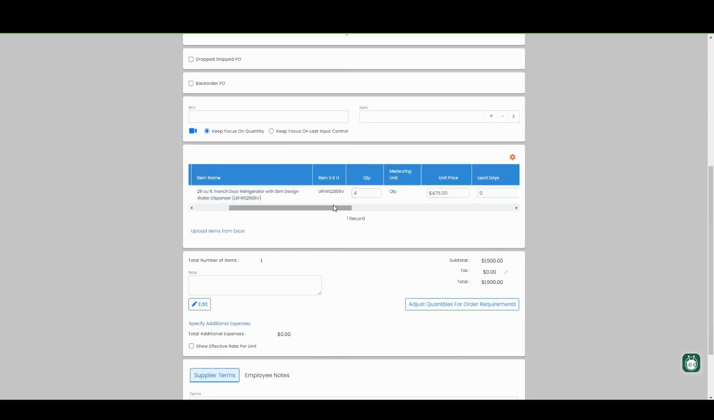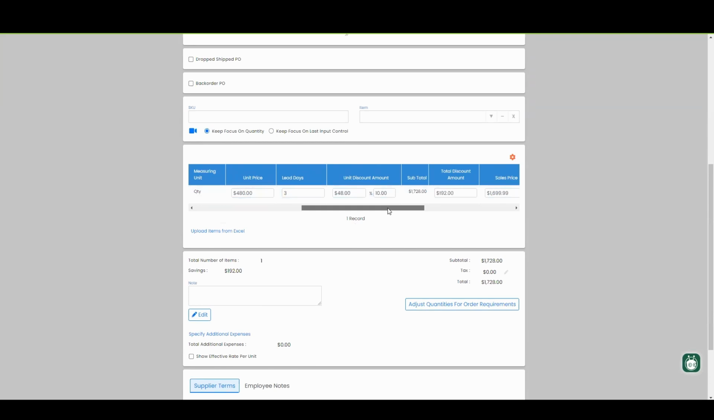If I scroll to the right, I'll be able to change any kind of settings I need. So if I want to change the unit price I have on this, add in lead days, or possibly a discount, I could do this right here. I could also see my margins and my markup percentage and confirm the expected delivery date.